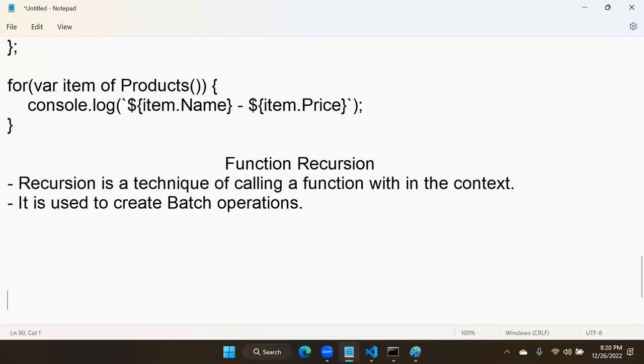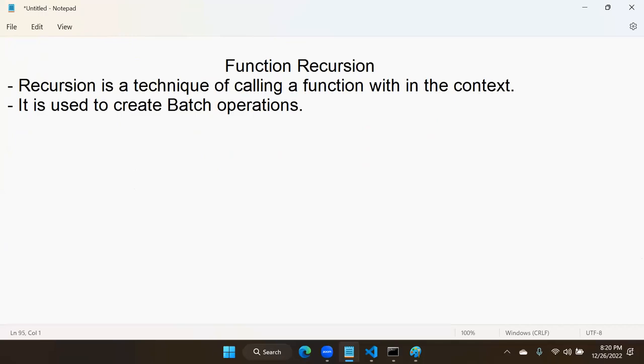It is used to create batch operations. Actually, batch operations is a very huge concept. Programmers need these kinds of batch operations at a very extreme experience level. That means if you show 10 years of experience in your resume, they will ask you one question.